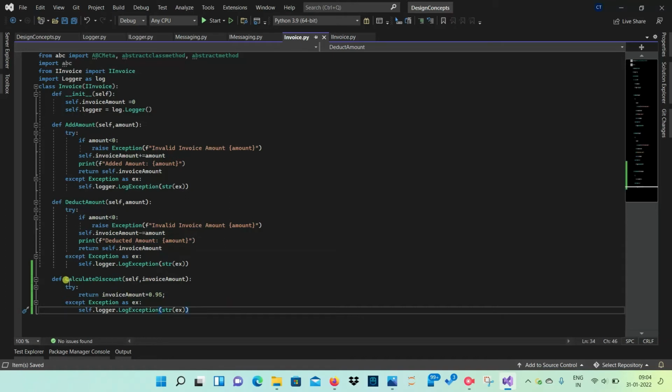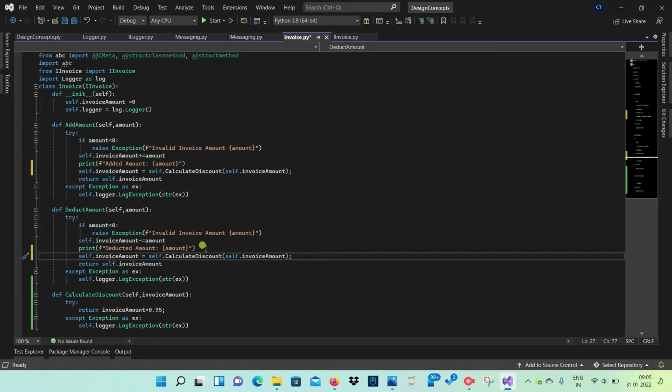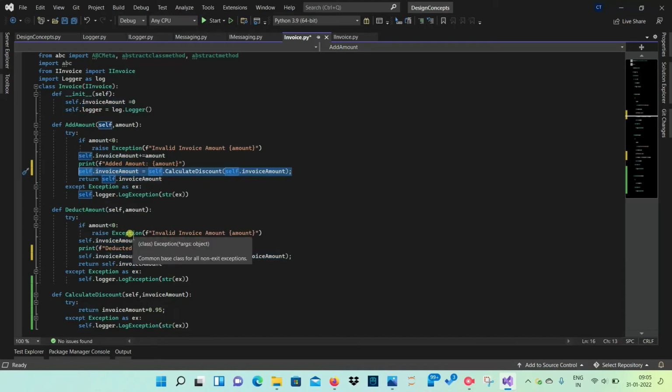So with this, we have added the method here. Then we have to make changes to the add amount and even the deduct amount method by adding this particular statement. When we are doing this change, what exactly are we doing? Modifying the existing code, right? This is a new functionality, but we are making changes to the existing code.